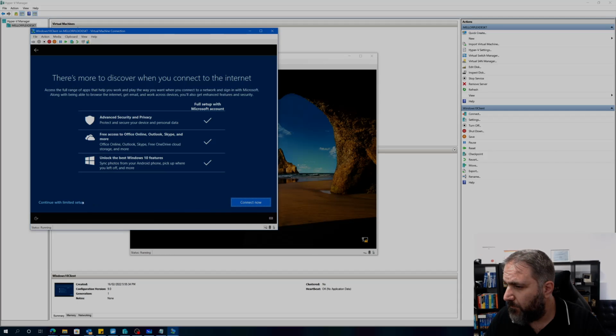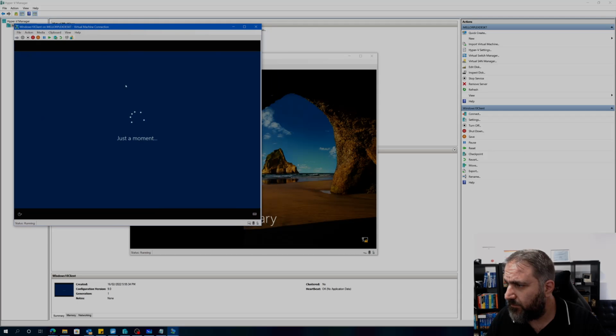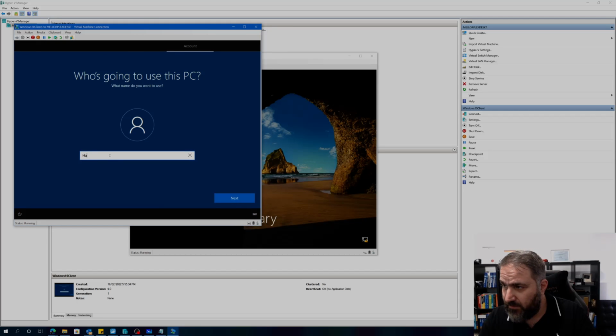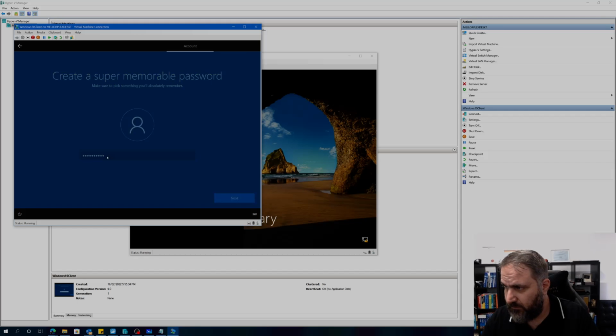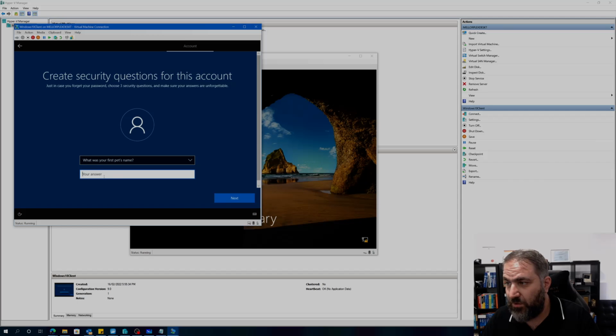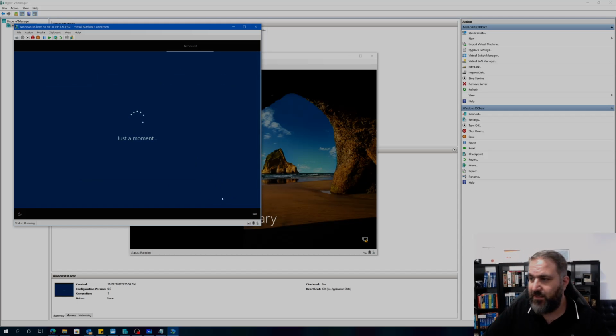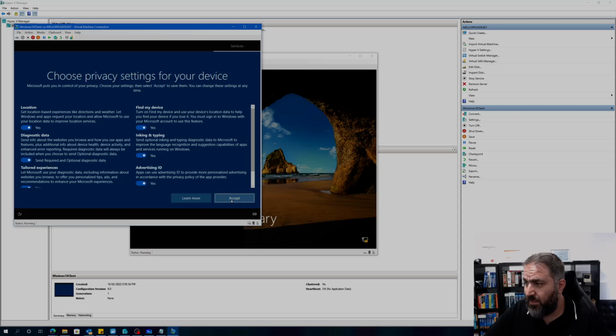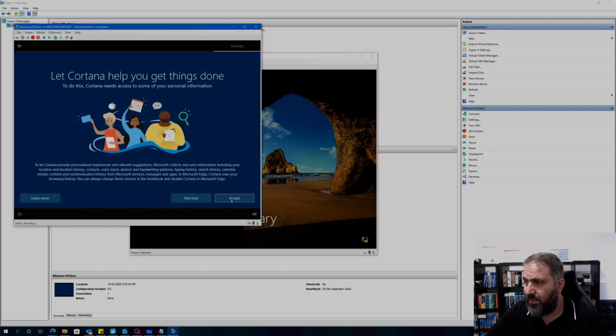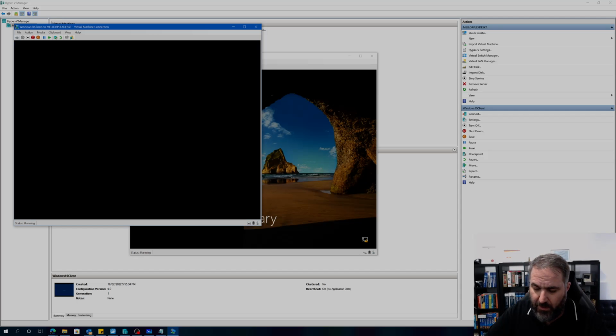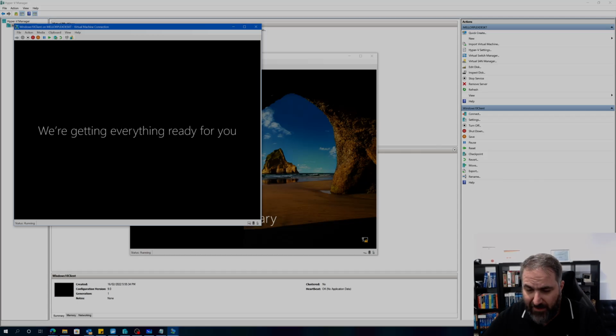But why did that restart? That's interesting. Okay. All right. So I'm going to write Harry PC. I'm just going to put a password. You shouldn't do this. Don't do this. So I just want to fly through this. In a production environment, you wouldn't be installing Windows 10 like this. You'd have a deployment system in place. All right, let it do its thing.